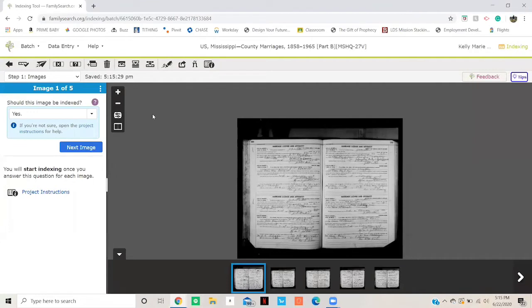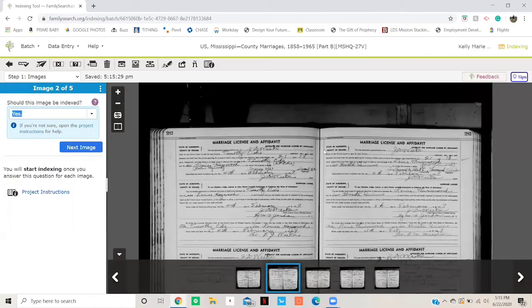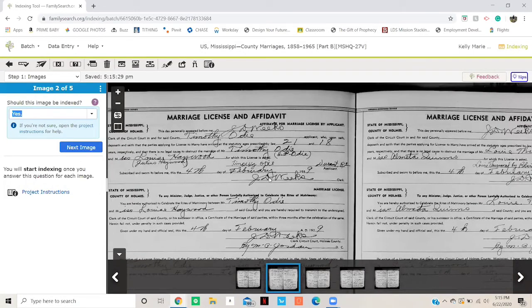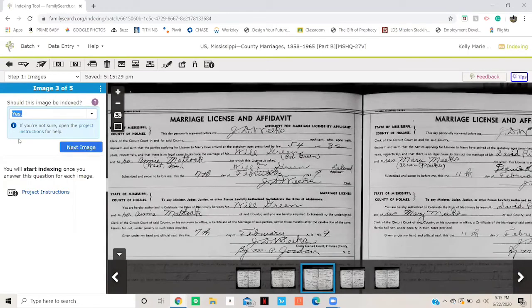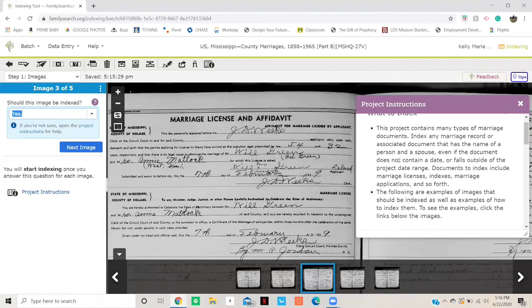Okay, so now the first thing that we're going to need to be doing is right over here where it says, should this image be indexed? You are going to put yes and go to next image. That means, is this image something that you are going to be needing to look at and interpret? The answer is pretty much always going to be yes. If you're not sure, again, that's where you go to those project instructions, and that's where you can figure out exactly what type of indexing needs to be done for that kind of record. As we are in marriage records, it does need to be indexed.